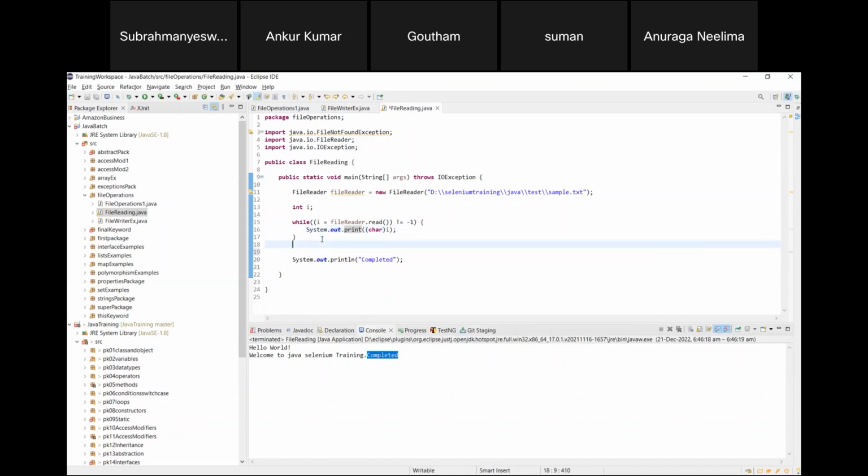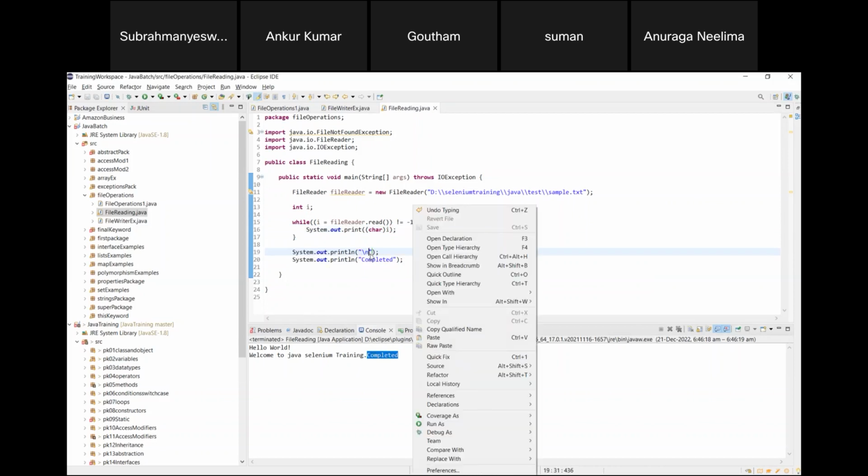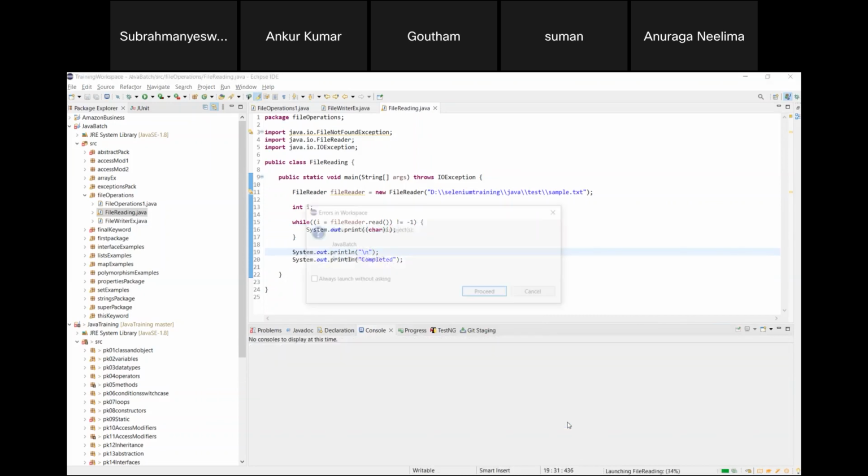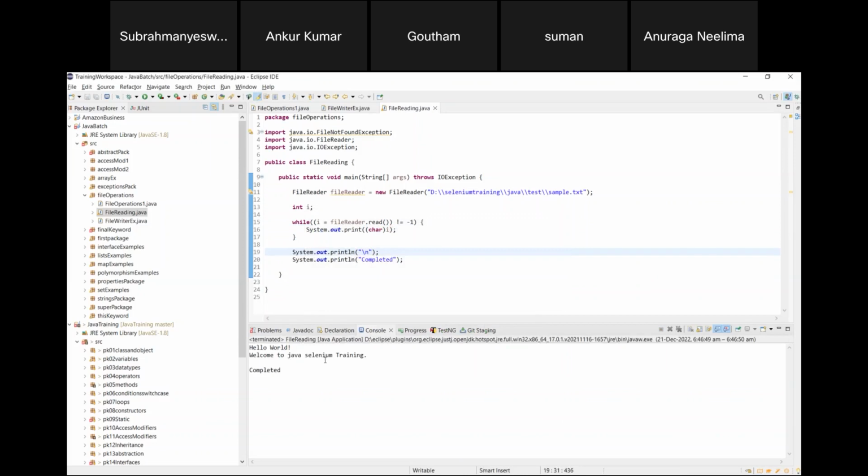For example, before this print, I would like to print a new line with the escape character sequence I told you about, so \n. It will print a new line here, and then in the next line it will print completed. Run as Java application. So, completed.